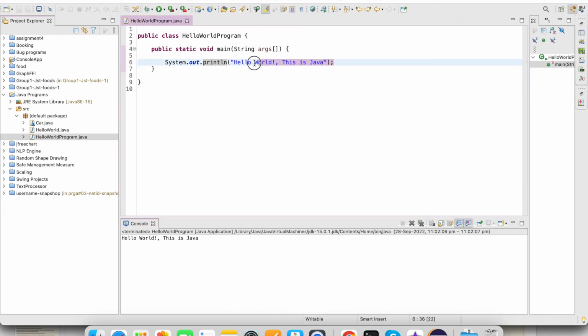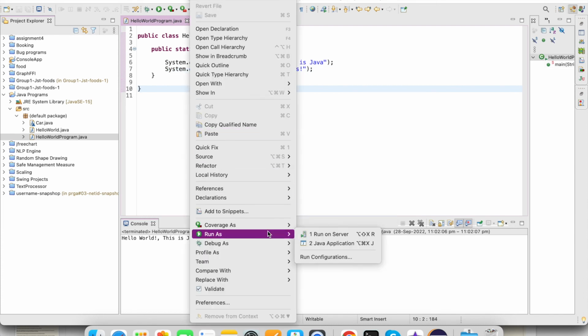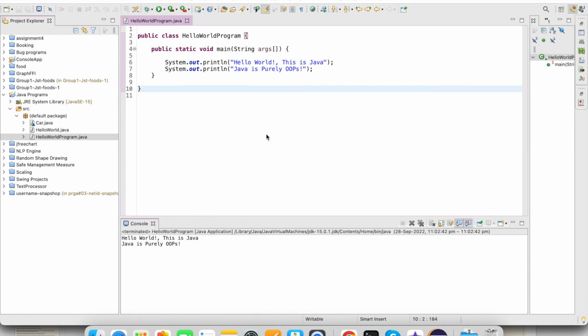If you want to print some other message, just copy and paste the code to save time. Now I'm going to write something: Java is purely OOPs, meaning object oriented programming. Let's first save it and then run it, following the same step of clicking on run. Now you can see this message is printing two times. The first System.out method prints the first line, and this System.out prints the second line.